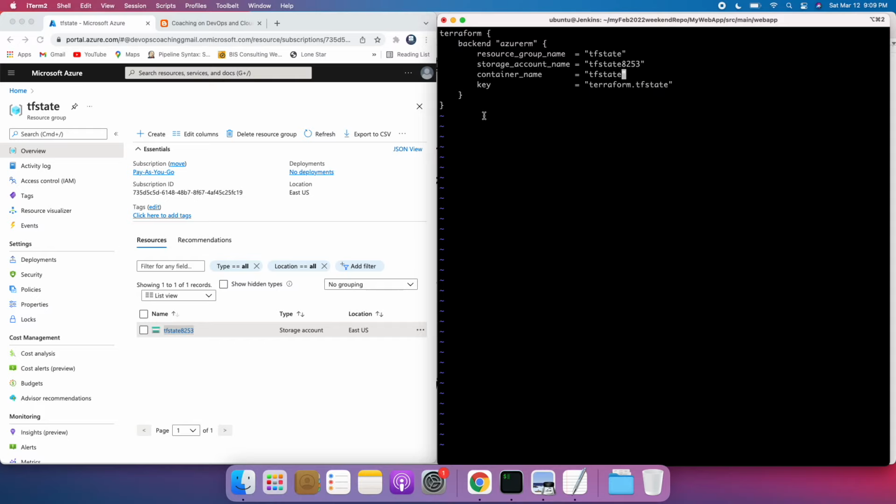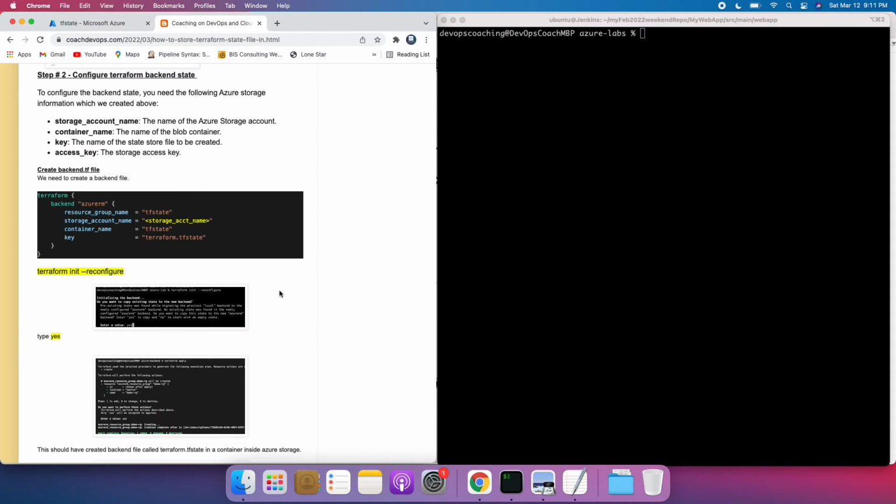Perfect. So basically this is the most important thing: you are creating a backend. The backend is where it is going to store your state information. So azurerm, and this should be inside your Terraform block. Perfect. And then come out of this file. Awesome. So we have created this backend.tf file.